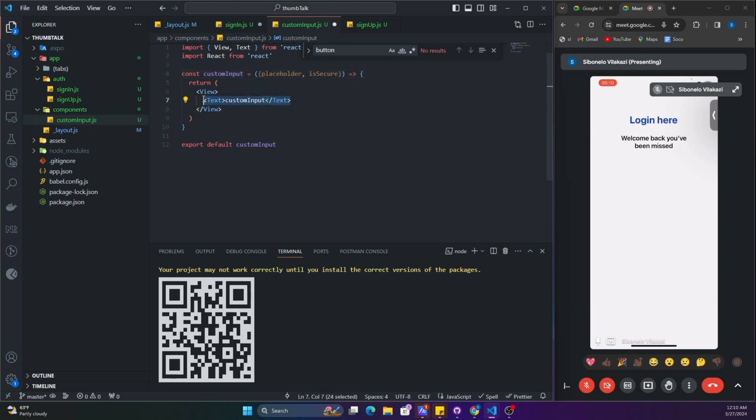Okay, so now the next thing we want to do is wrap everything in a View, and then we'll set up our actual TextInput, which is from React Native. Then I'm just going to close this up so you can actually see. What's going to happen over here is we'll set our placeholder, and our placeholder will be set to the placeholder prop.